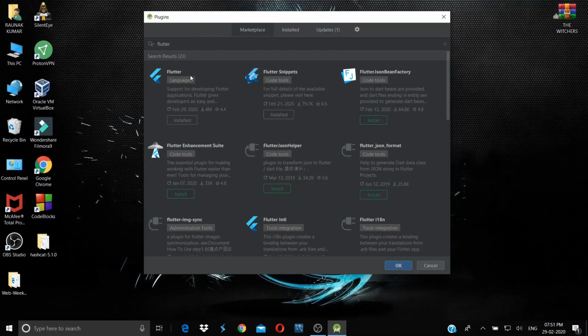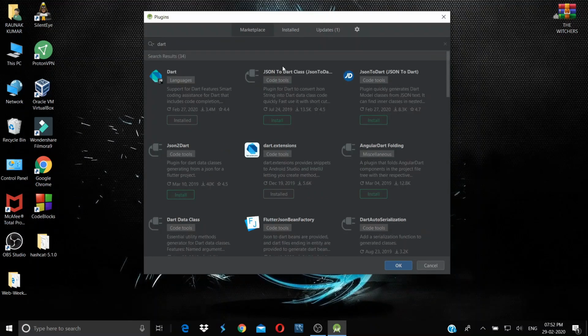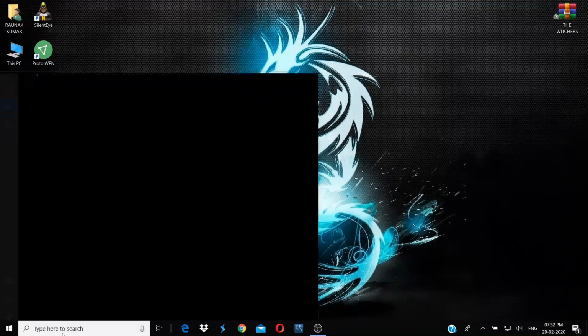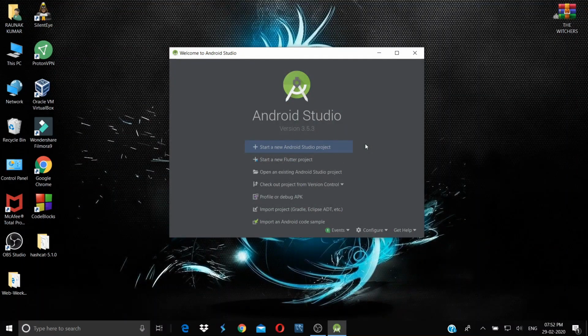For Flutter, install these two plugins, the Flutter one and the Flutter snippets plugin. After that, search Dart and install the Dart plugin and the Dart.extensions plugin. After you have installed both these plugins, click OK and just restart the IDE. And after you restart your IDE, you can now run your Flutter and Dart projects.